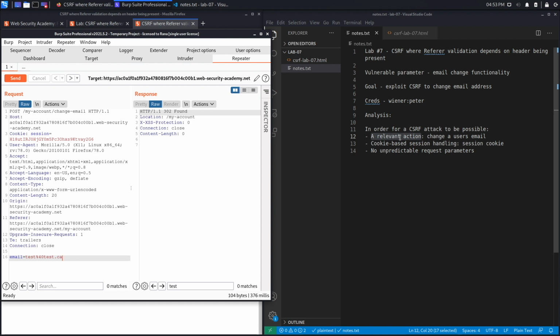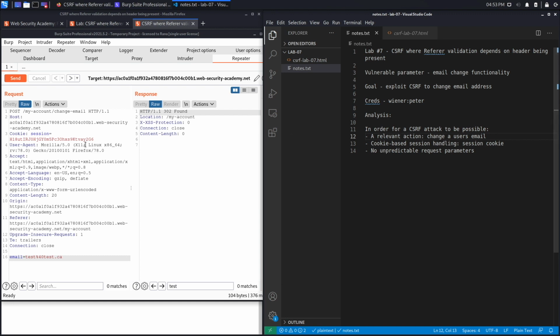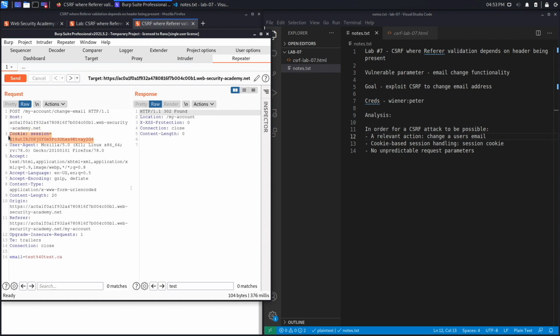So this is definitely a relevant action, something that would cause impact to the client if exploited, and so this is satisfied. The second condition is cookie-based session handling. The application has to use cookie-based session handling, and we can see over here, session handling is managed using a cookie called session, and so this is definitely satisfied.